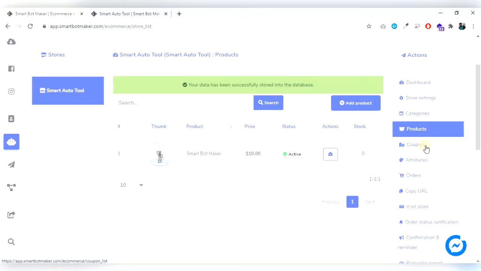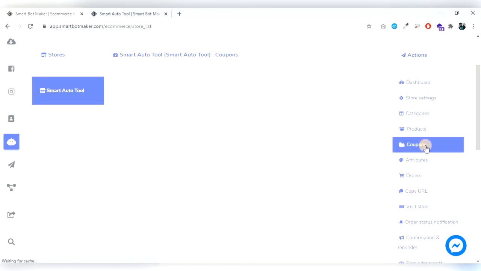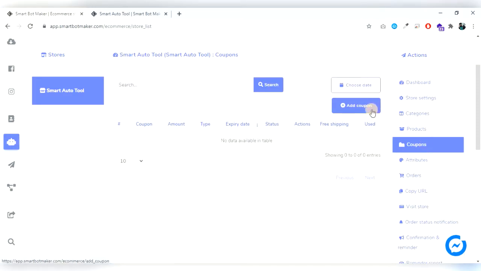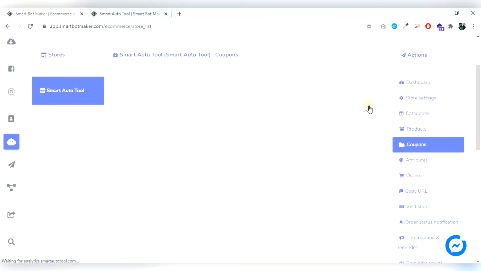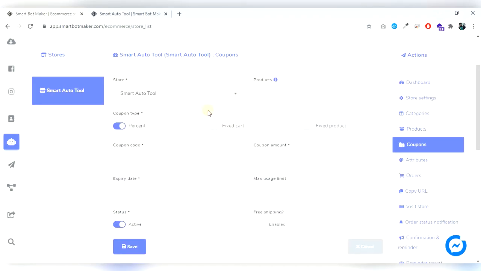The next option is coupon. If you want to add coupon, click on it and then click on add coupon. Select the store. If you have multiple stores, they will be visible here. If you have more than one store, product, coupon type: percentage, fixed cart and fixed product.